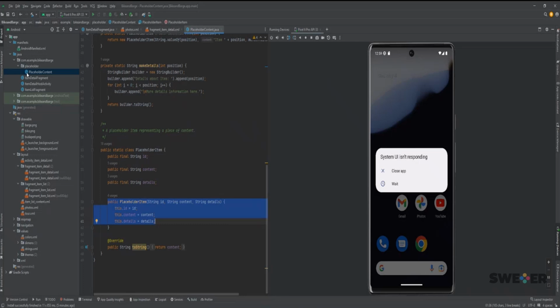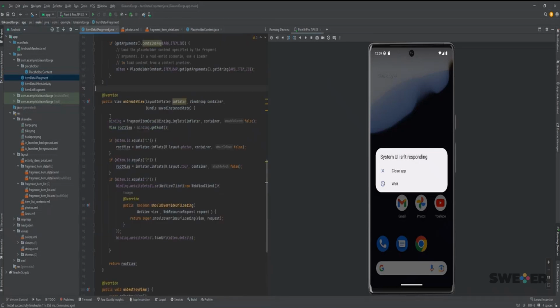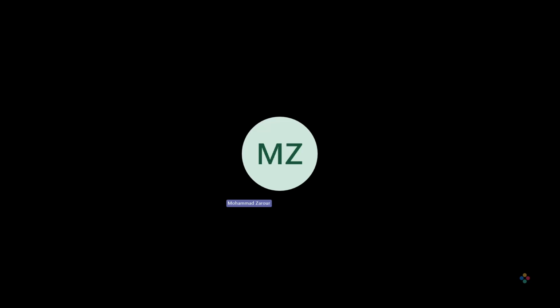Then from the placeholder content, we went to the item detail fragment and go directly to the method onCreateView and change the code in this method in order to check which item is clicked on the left side, 1, 2, or 3, and decide what to show. Okay, in our case, for option 1, we showed the photos layout.